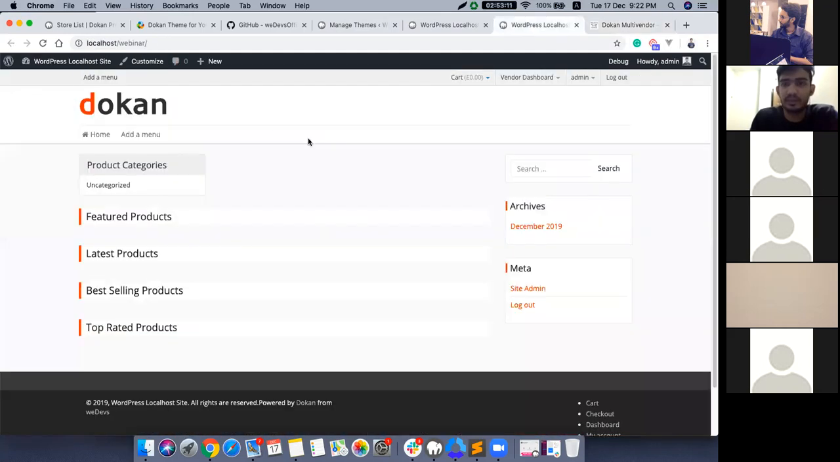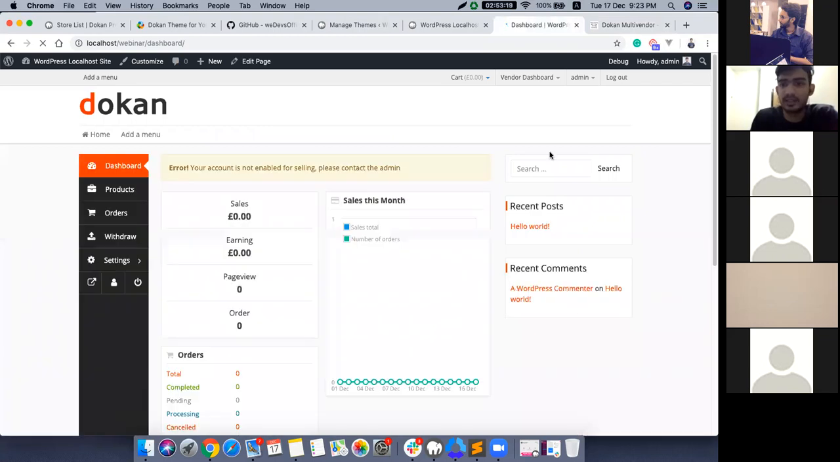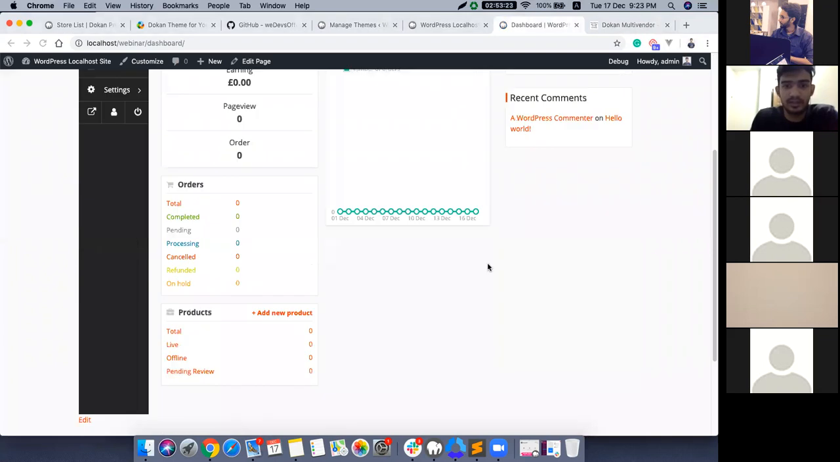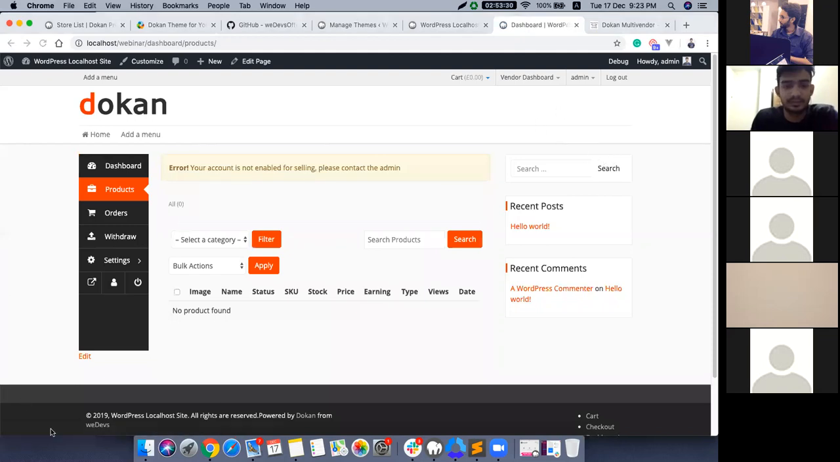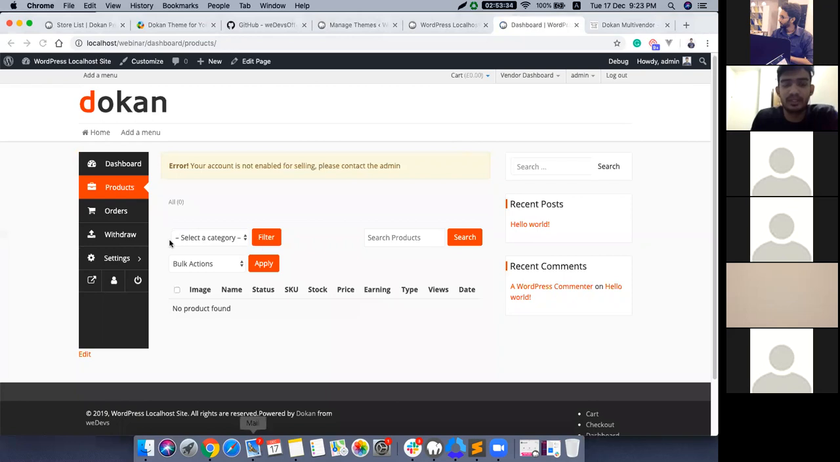So let's go back to our installation. I'm going to show you how the vendor dashboard will look. This is how the seller dashboard will look. You can see the product tabs. So the seller can add products from here.